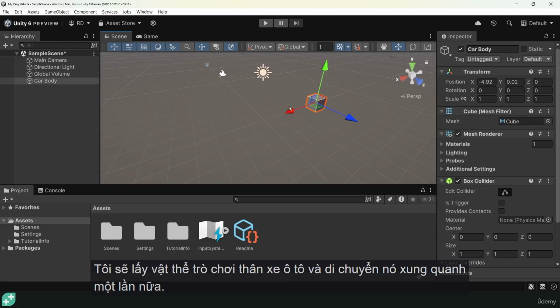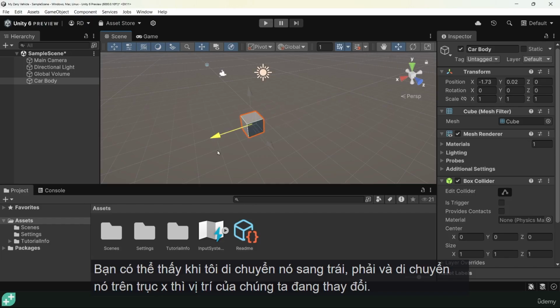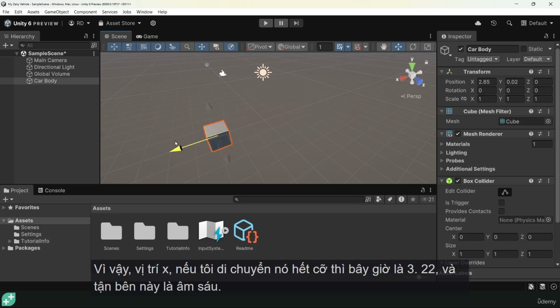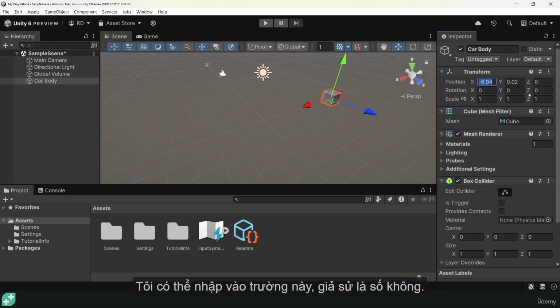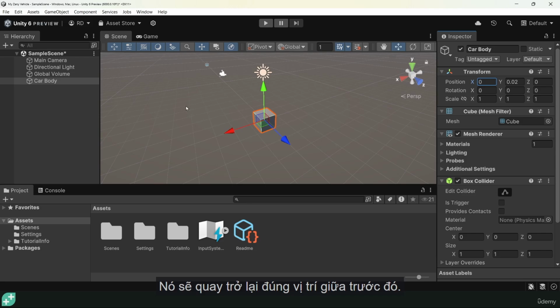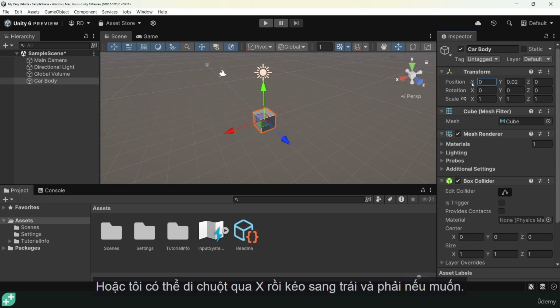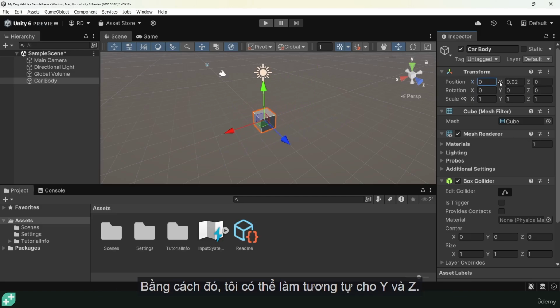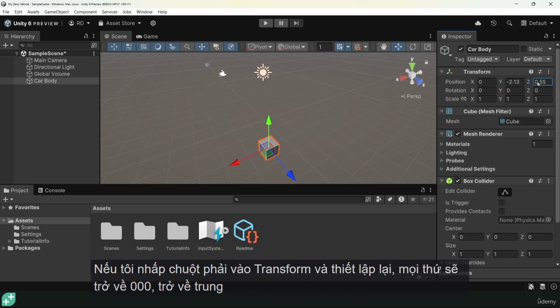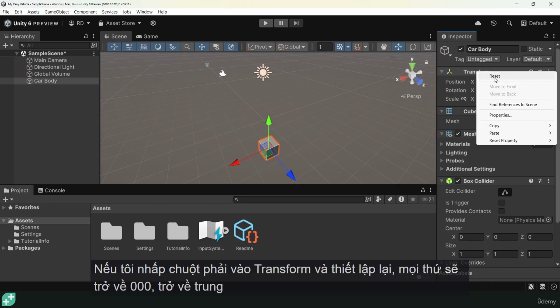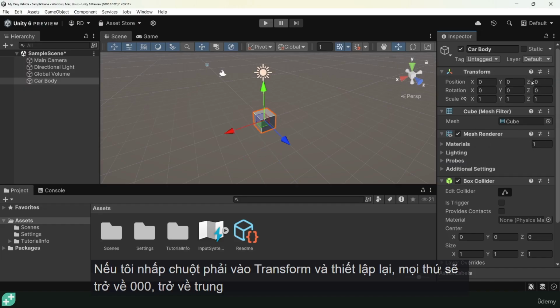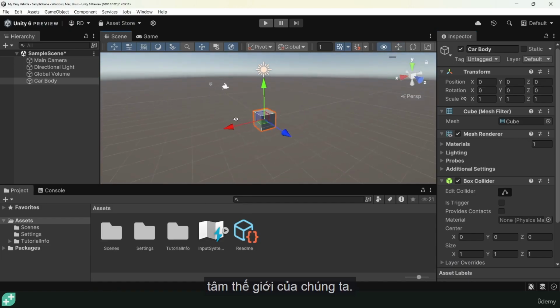I'm going to grab my car body game object and move that around again. You can see as I move it left and right, moving it on the x-axis, that our position is changing. So the x position, if I move it all the way over there, is now 3.22, and all the way over here is -6. I can type in this field, say 0, and it'll go right back into the middle where it was before. Or I can mouse over the x and then drag left and right if I wish to do it that way. I can do the same for y, and I can do the same for z. If I was to right-click on transform and reset, whoop, it would go right back to 0, 0, 0 for all of these things, right back into the center of our world.